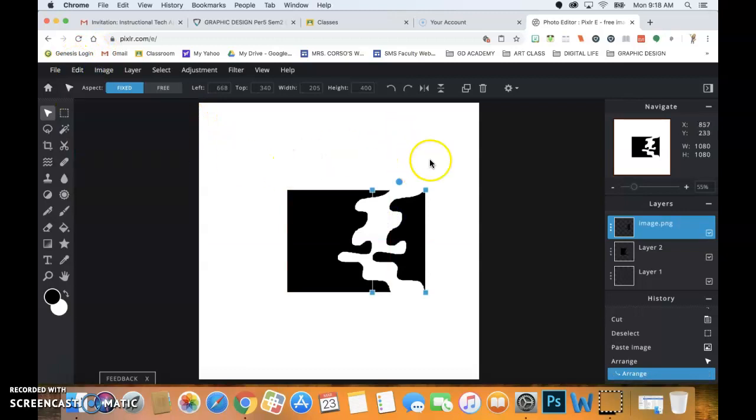I don't know why. I might have said no to something by accident. So you're going to hit Control X to cut, Control V to paste. Make sure you're on the right layer. So you see that it's a new image, PNG. That is this shape right here.